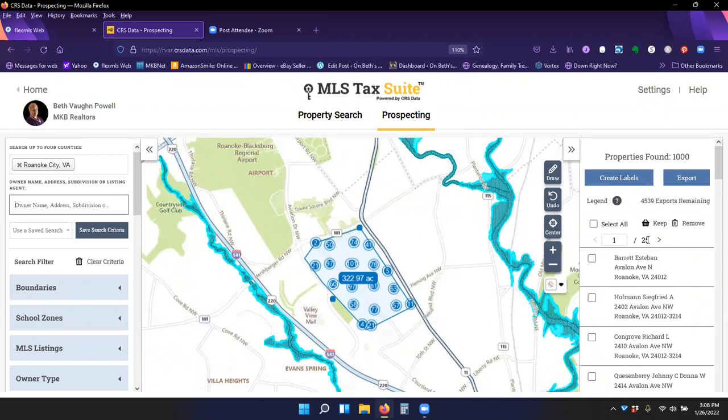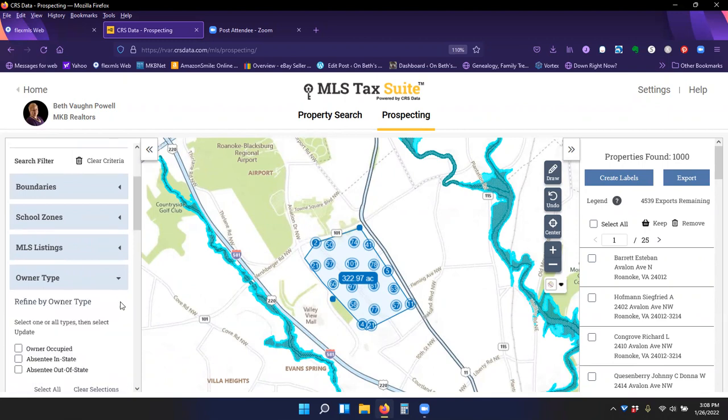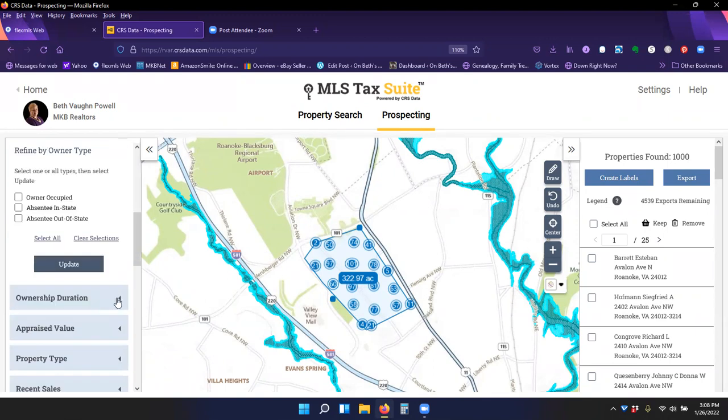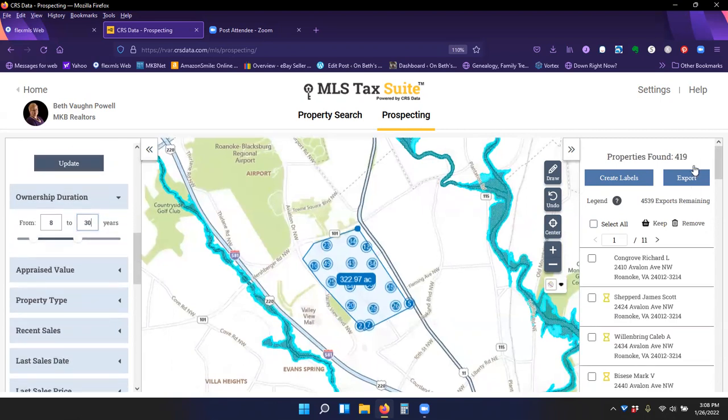So there's 1,000 properties. Well, I don't want to mail to 1,000 properties. So if we come down to owner type, do we care if it's owner occupied, if it's absentee, in state or out of state? I think I'd like all of those. How long has it been owned? Okay, we don't want somebody that's just purchased it. So let's say from 8 years to 30 years. So now we're down to 419. Well, that's a little better.